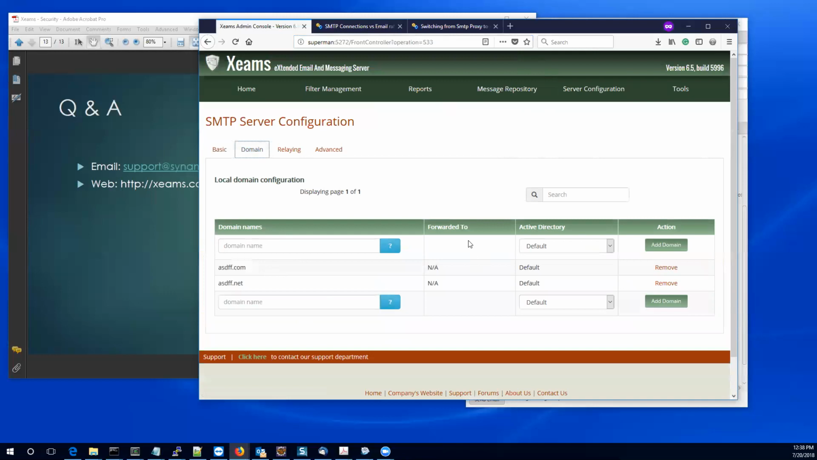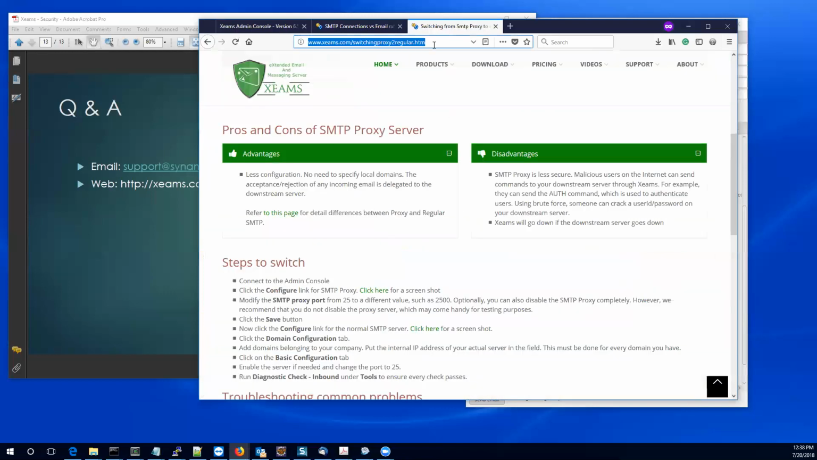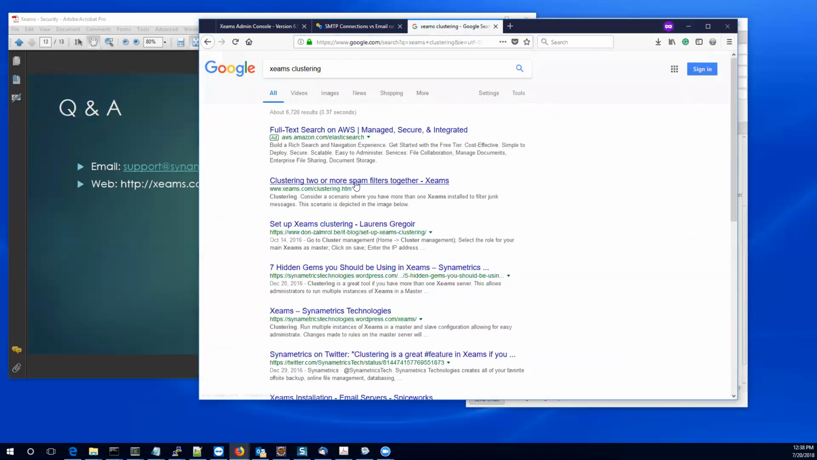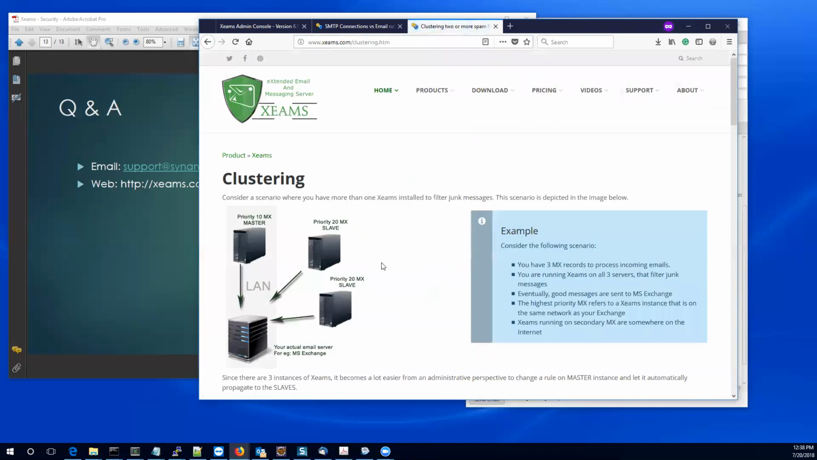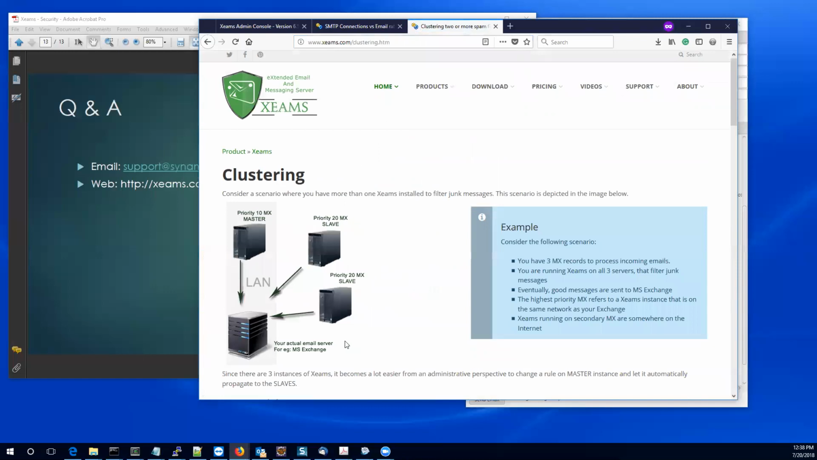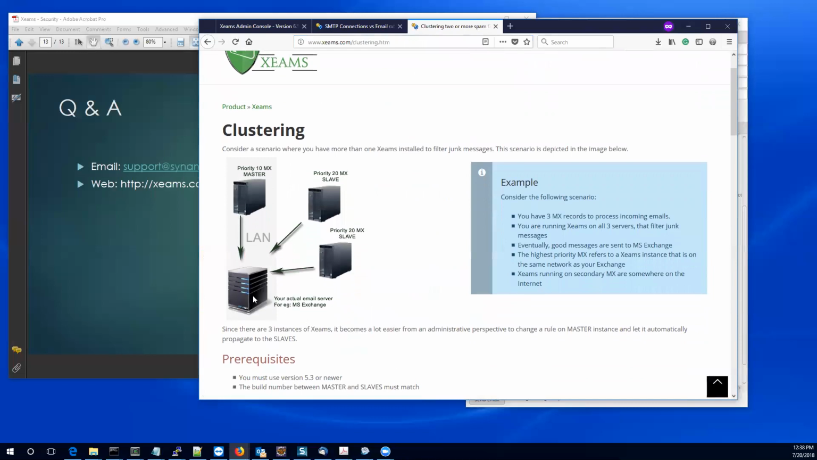Can you cluster 2 Zeems boxes in one site and use GSLB to load balance the failover EIPs? Okay. So again, go to Google, Zeems clustering, right? The first organic result is for cluster. This is how we recommend you cluster Zeems. Now, in this particular example, the actual server is Exchange. Now, this could be Zeems also.